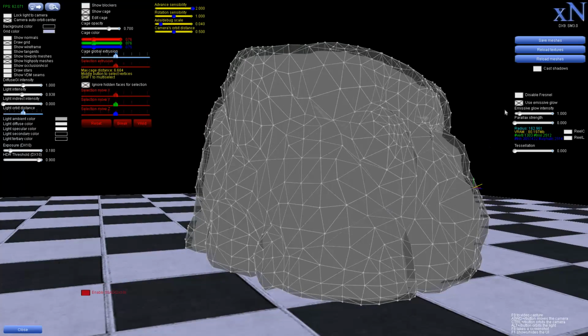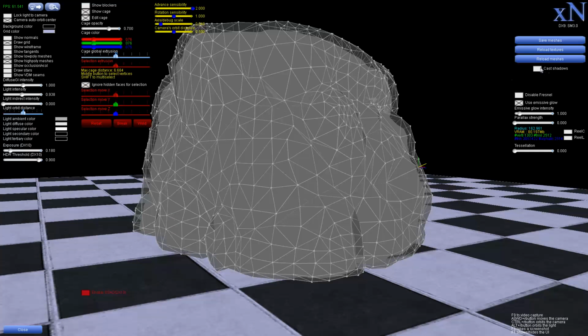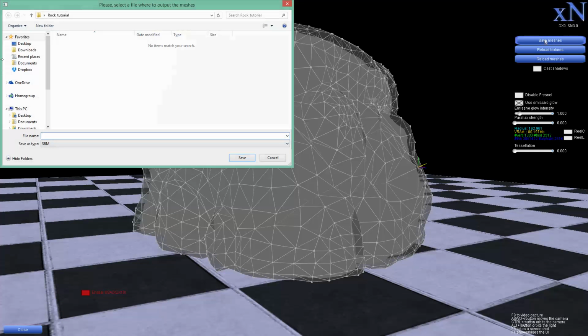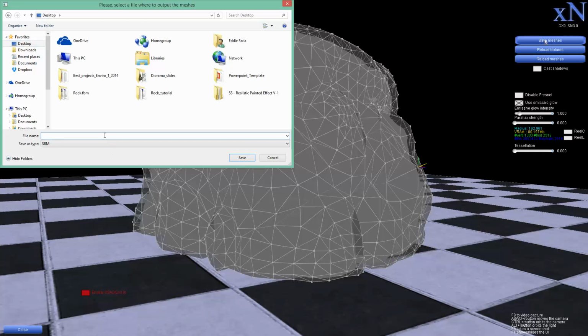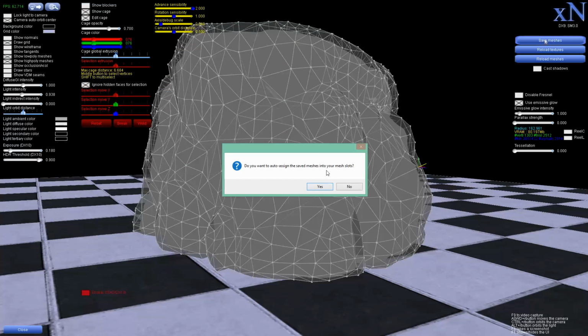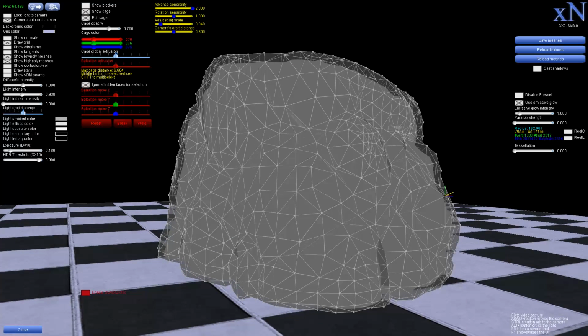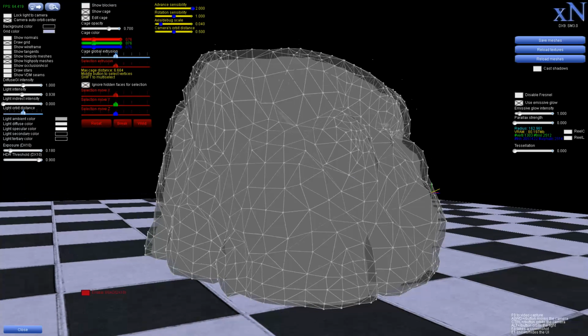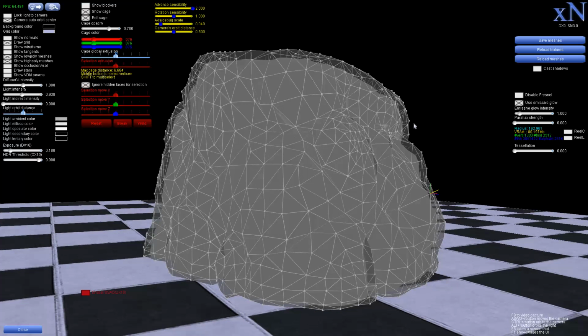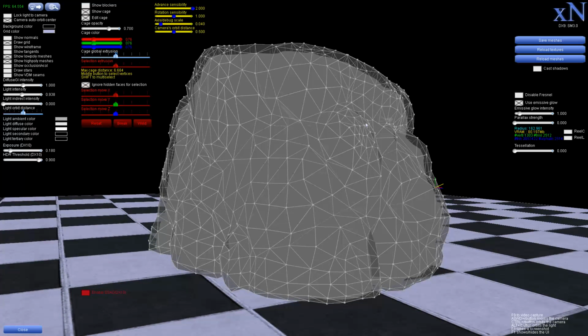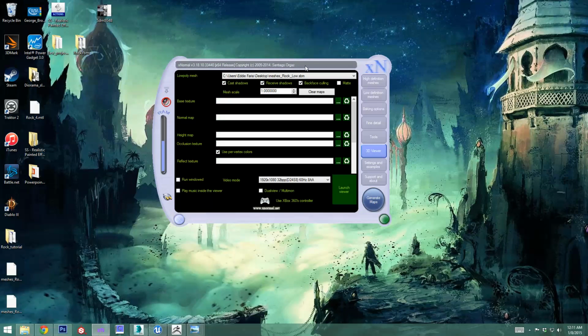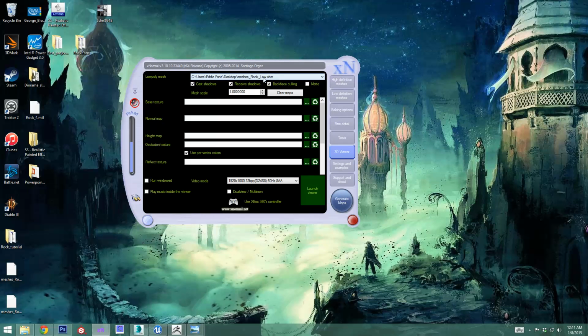So once you're done, what you want to do is just hit save meshes, and it doesn't matter, just save it somewhere. And we're just going to say yes. Mesh is saved. So now our cage is edited, and we're going to close out the 3D viewer just by hitting escape. And now we're back. And you can see that that's saved there.